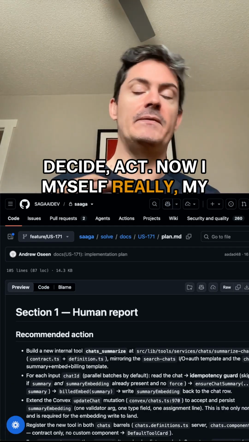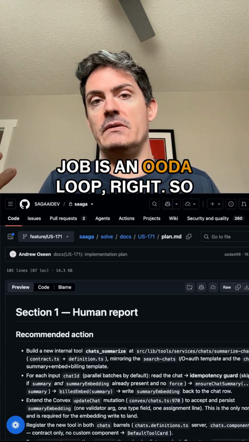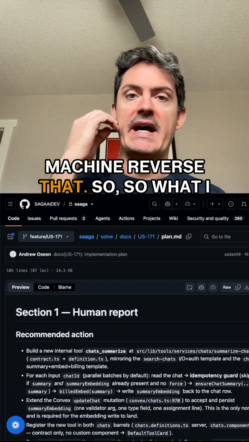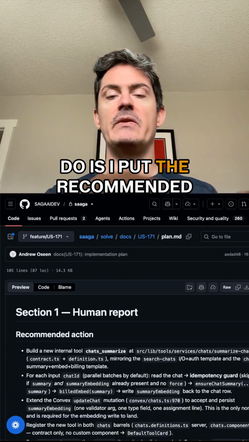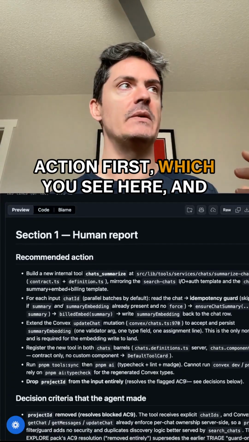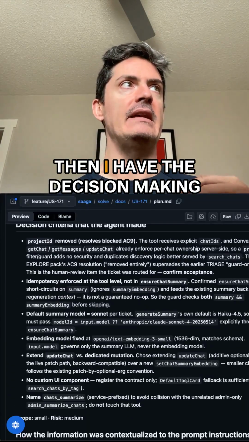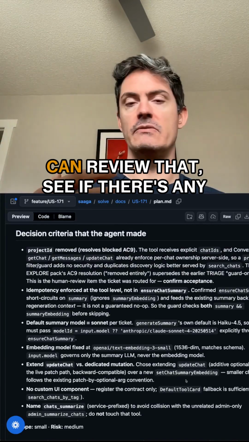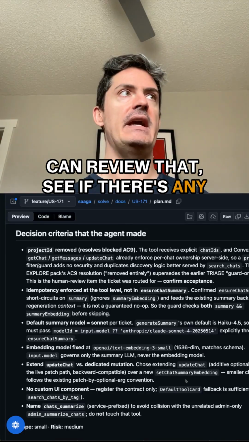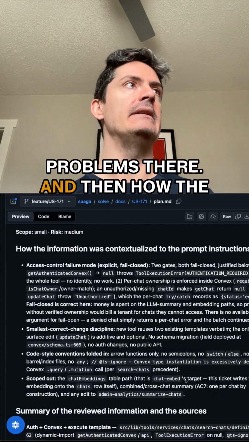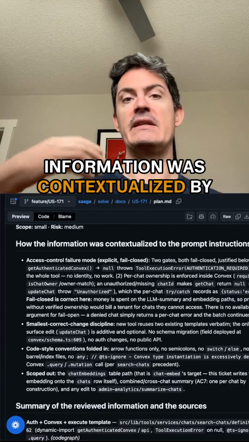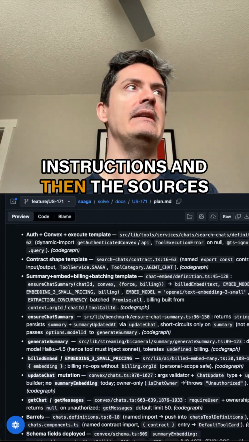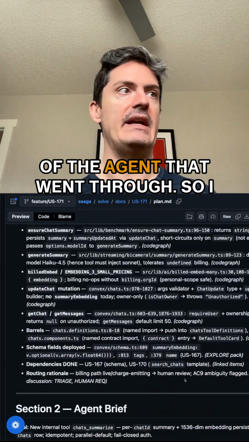Now I myself, really, my job is an OODA loop, right? So what I do is I actually help the machine reverse that. So what I do is I put the recommended action first, which you see here. And then I have the decision-making criteria that the agent came to, so I can review that, see if there's any problems there. And then how the information was contextualized by the agent according to the instructions. And then the sources of the agent that went through.